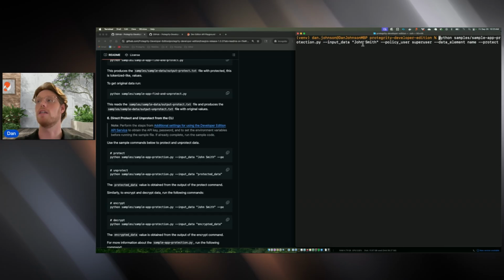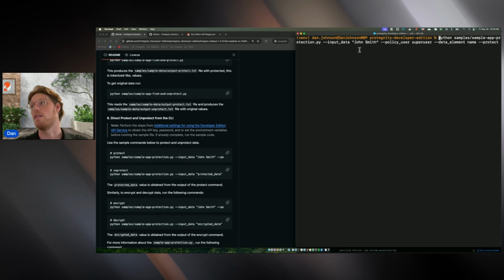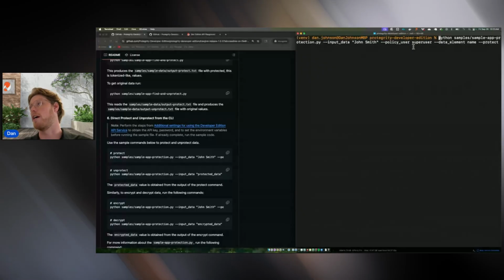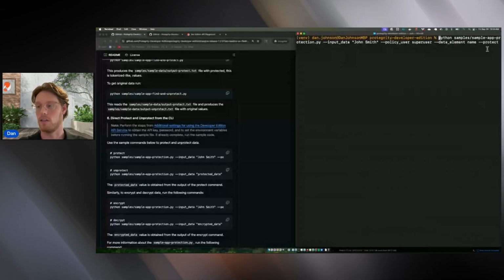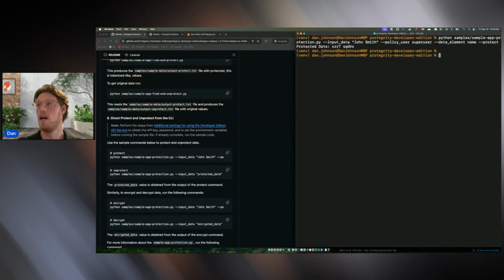So again, we're running just a sample app, but we're sending input data, right? John Smith, which is going to be a name. And then we're giving the policy as super user, right? So we expect that super user to be able to do anything, right? Via protect or unprotect. And then we're just sending the name again, and then we're setting our flag to protect it, right? So let's just run that and see what happens. It's going to be very similar to the previous example where we're just tokenizing our data. All right, so that's great.